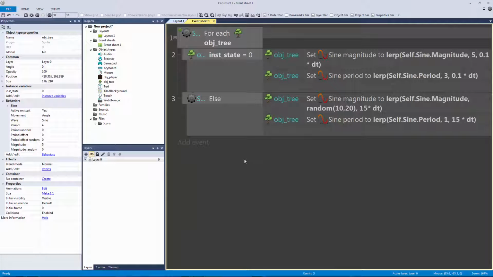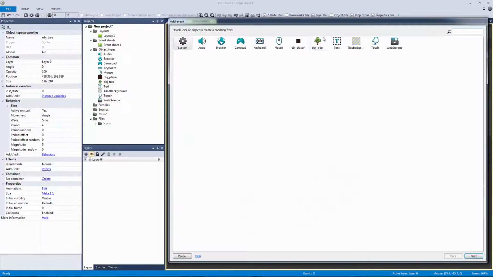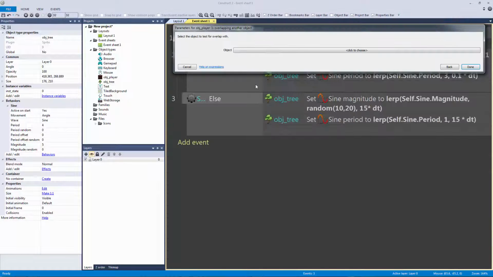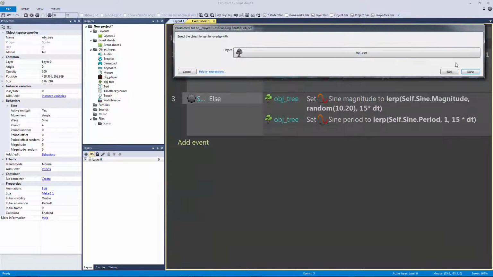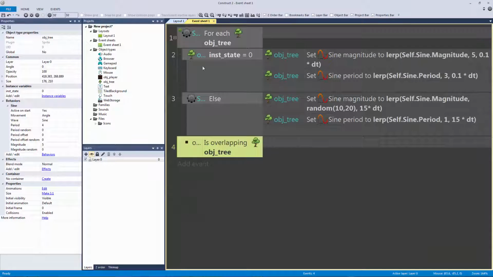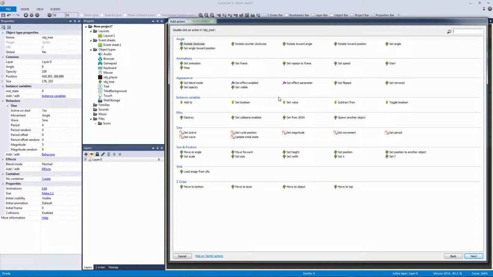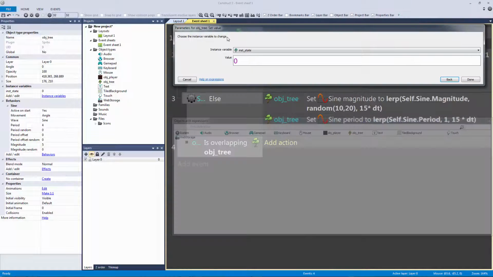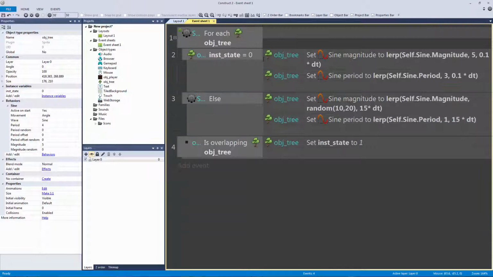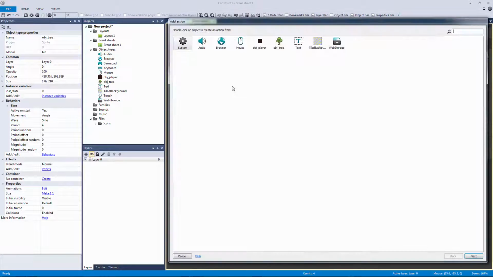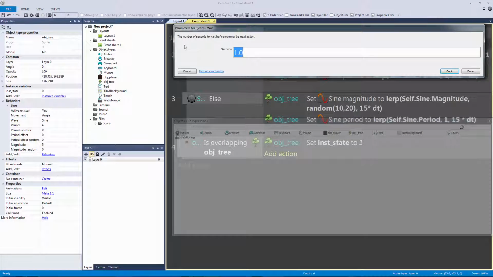Okay, so now that we have that, we just need to trigger this. And to trigger this, we're going to add the event for our player. We're going to check to see if it's overlapping the tree. And if it is, then we're going to set the state to be anything but 0. And that's where the ingenious part from Adam's code comes in, and I really like it that way. I think it's just an extra way of thinking about logic. So what we're going to do is set the value of instant state to 1, because that's anything else but 0. We're going to wait about 0.05 seconds.